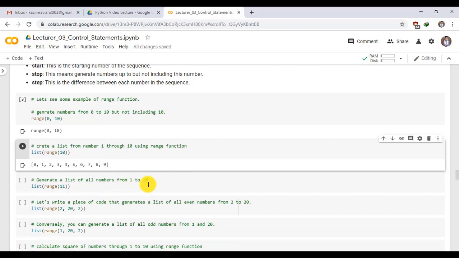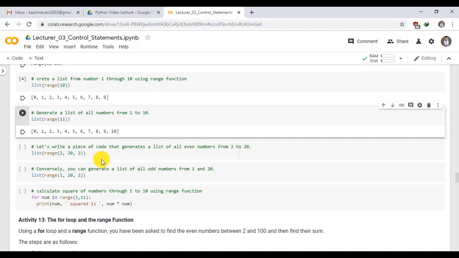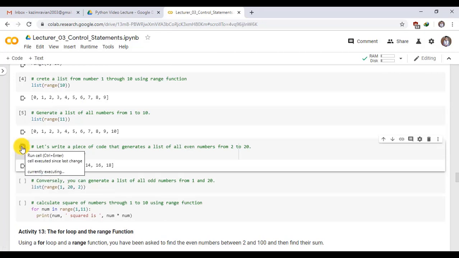Generate a list of all numbers from 1 to 10. List range of 11. It means 11 is not included. Run this cell. 1 to 10. Let's write a piece of code that generates a list of all even numbers from 2 to 20. For example, list range, the first parameter is the start parameter. The first value is the starting point, 20 is the stop, and 2 is the increment or step. To run this cell, click cell. The output will be a list of even numbers from 2 to 18.